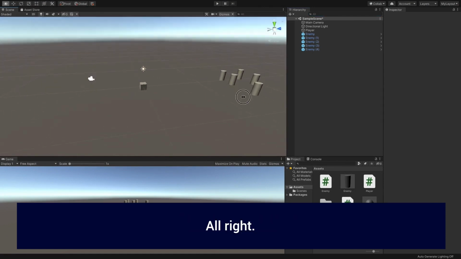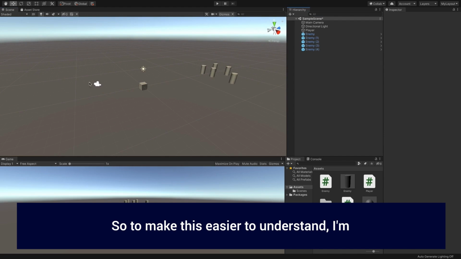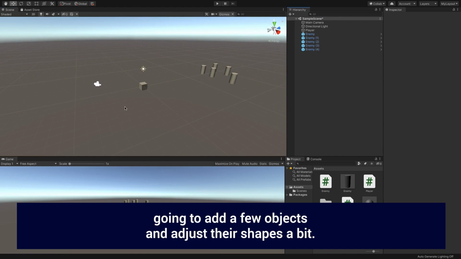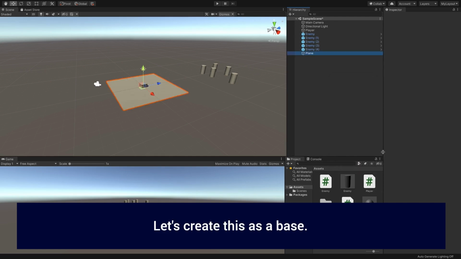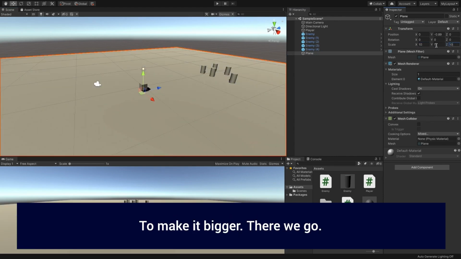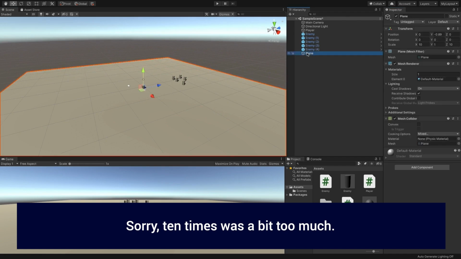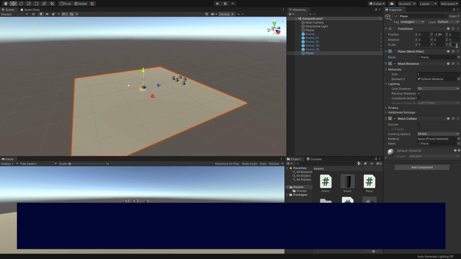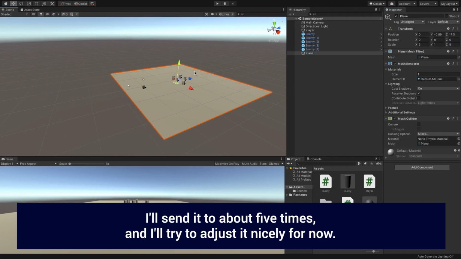Alright. Let me take a look. So, to make this easier to understand, I'm going to add a few objects and adjust their shapes a bit. First, right-click, 3D Object, Plane. Let's create this as a base. Now, scale the X by 10, and scale the Z by 10 as well, to make it bigger. There we go. Sorry, 10 times was a bit too much. Let's set it to about 5 times instead. Alright, I'll set it to about 5 times. And I'll try to adjust it nicely for now.